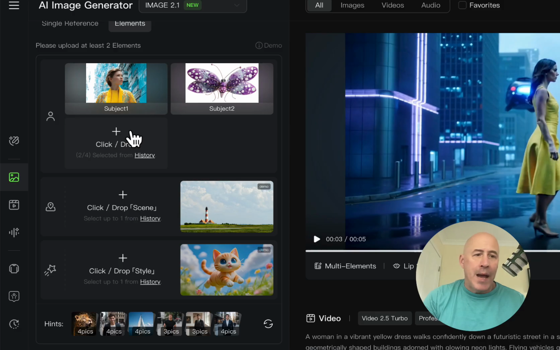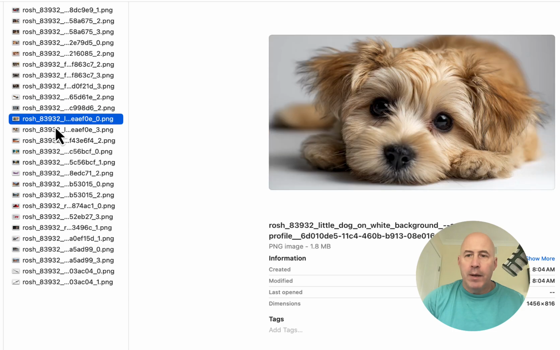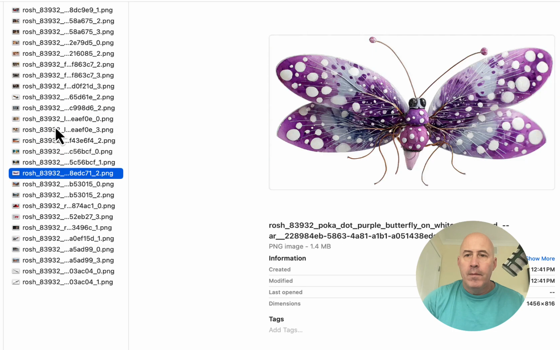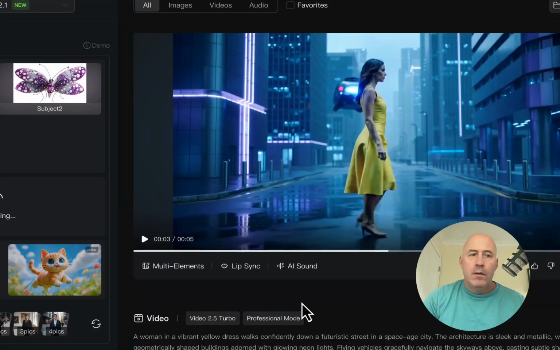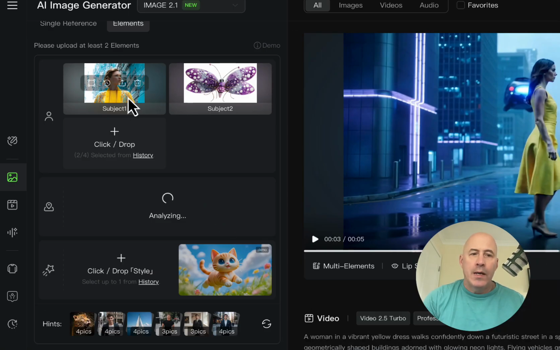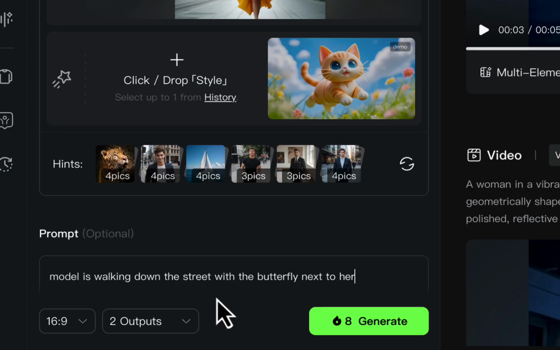So we can add a background here, which we'll do. We'll actually change the background. We'll use the background that this person has, but we know the subject is right here. So the AI should be able to make that distinction and replace this person from the background, use this kind of background with the butterfly. And we'll use this simple prompt: model is walking down the street with the butterfly next to her.